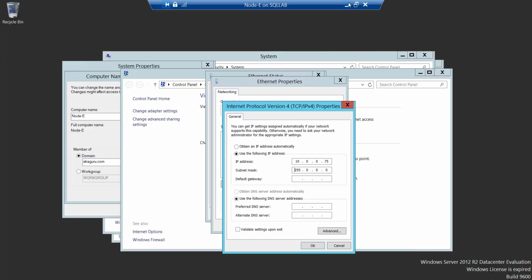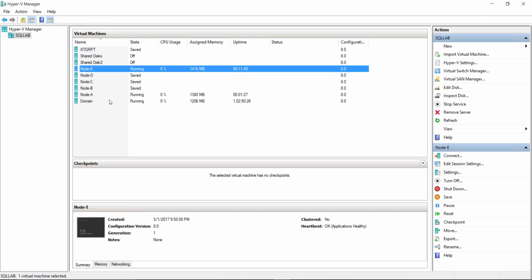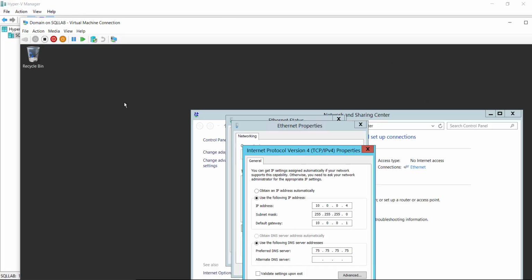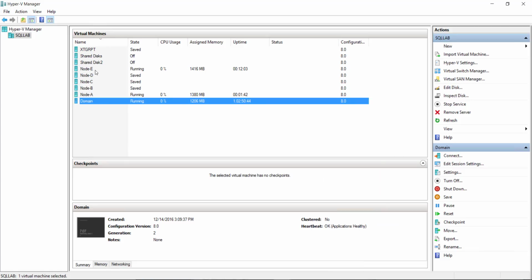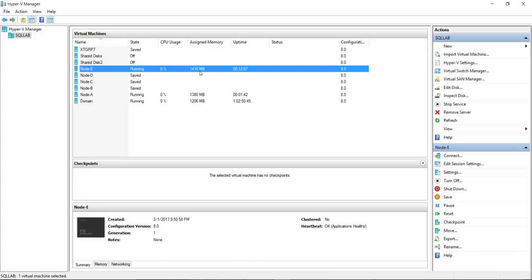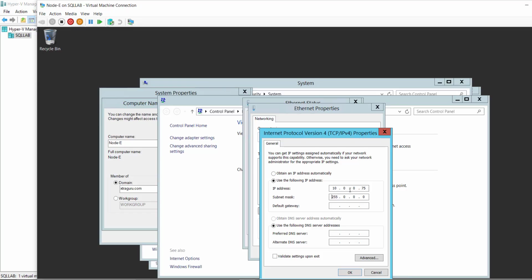So the first step is you have to go to the domain account, and this is the domain account IP address. So this IP address now I'm going to use as a preferred DNS server. So then I'm going to node E, and then we are entering the static IP address for that. And for the preferred DNS I'm going to use the domain account IP address.